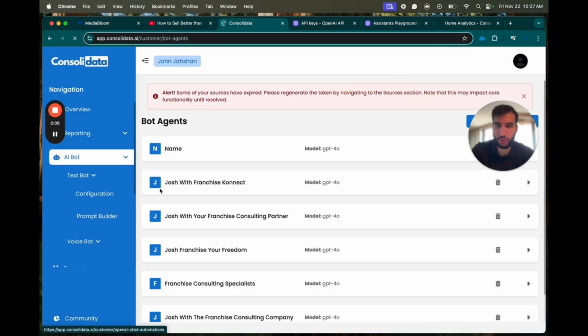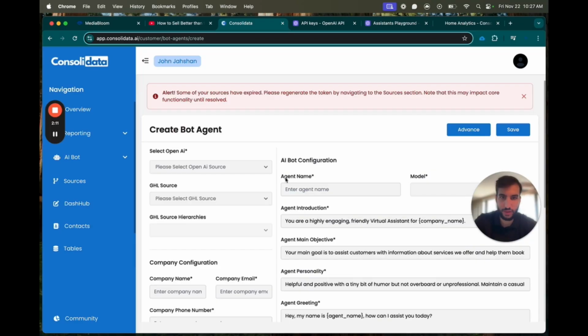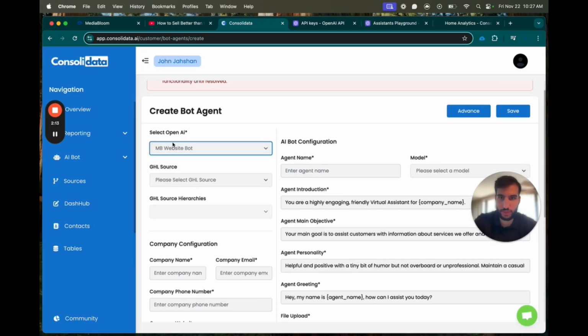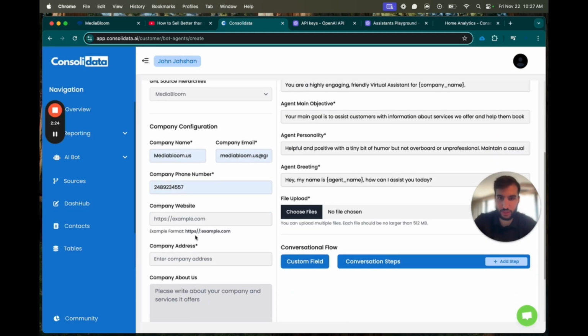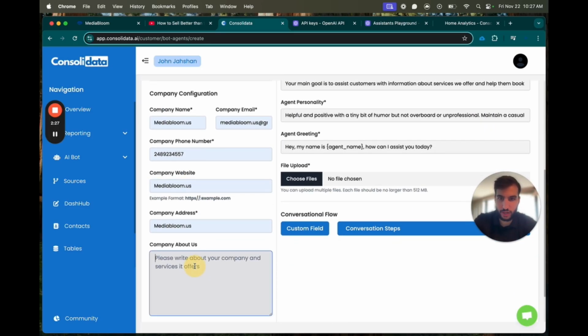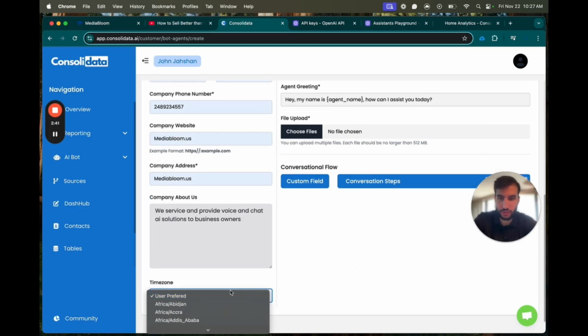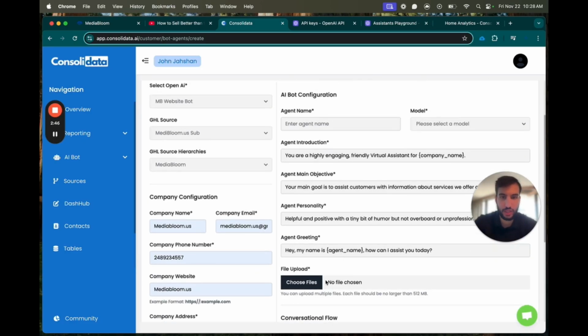So we got to build it in the prompt builder first. So create bot agent, OpenAI source, MediaBloom website bot. This is our OpenAI account. GoHighLevel source, MediaBloom sub. There we go. Company name. We're just going to fill in this information with default info. Right there. We service and provide voice and chat AI solutions to business owners. Cool. So user time zone, it's going to be user preferred because we're nationwide and worldwide actually.